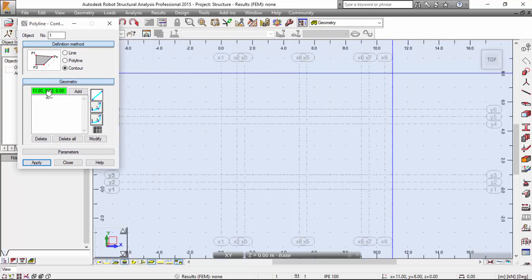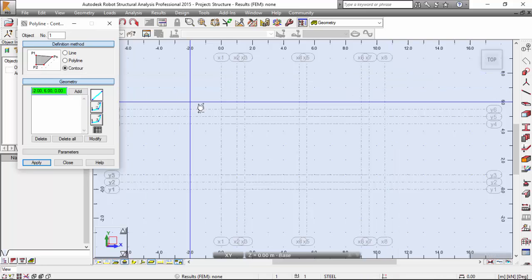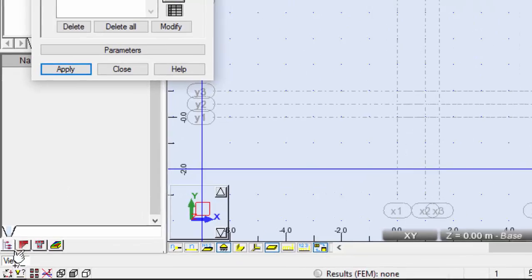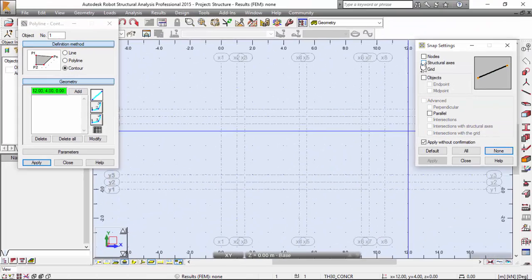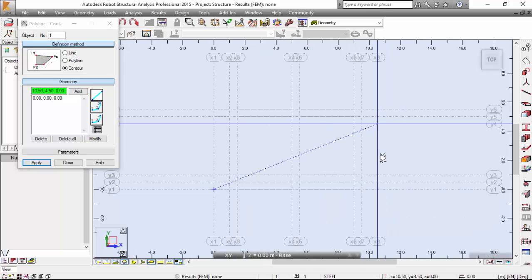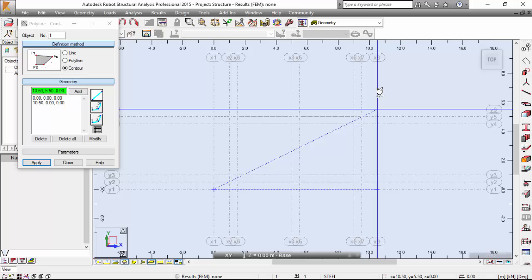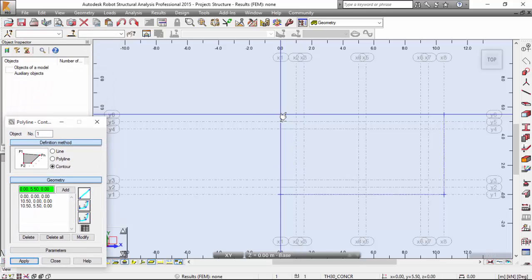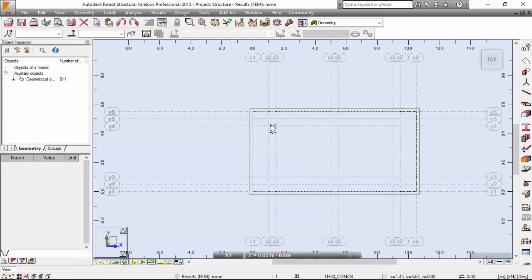I'm going to press geometry and I'm going to add some points. This is the best way to define geometry, always following your structural axis. So I'm going to X1, Y1. I'm going to the snap settings, turn off everything and turn structural axis on. I'm going to close that. Select once again geometry. I'm going to X1, Y1, X8, Y1, X8, Y6, and X1, Y6. Now to close, I need to go to the first point. Okay, and now we have defined our base.